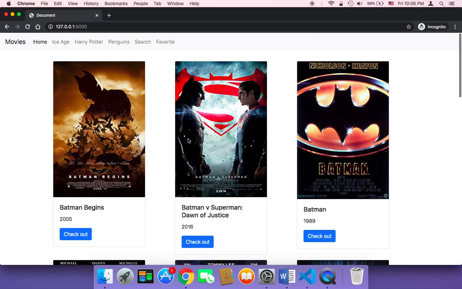And if you want to make sure that the movie has been added to the favorite list, all you need to do is click on the favorite button here, and it's going to take you to the favorite list. And of course, the favorite list for now is empty because we did not create the code for the favorite.html yet.